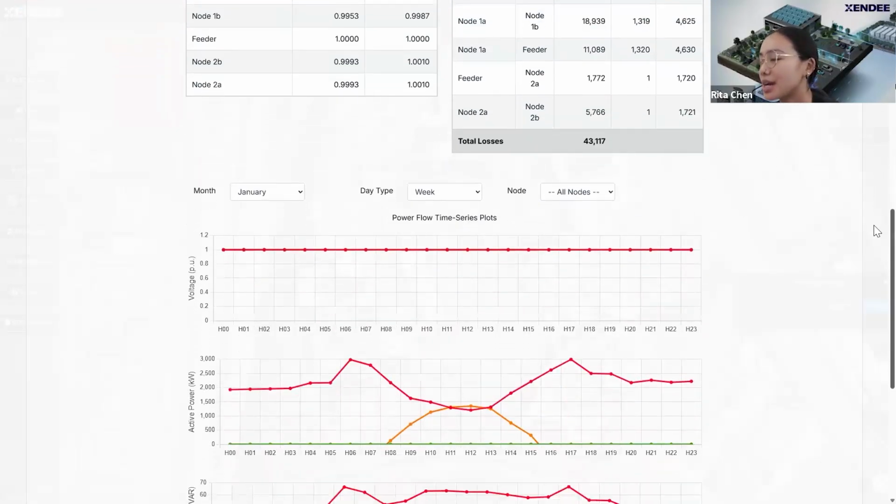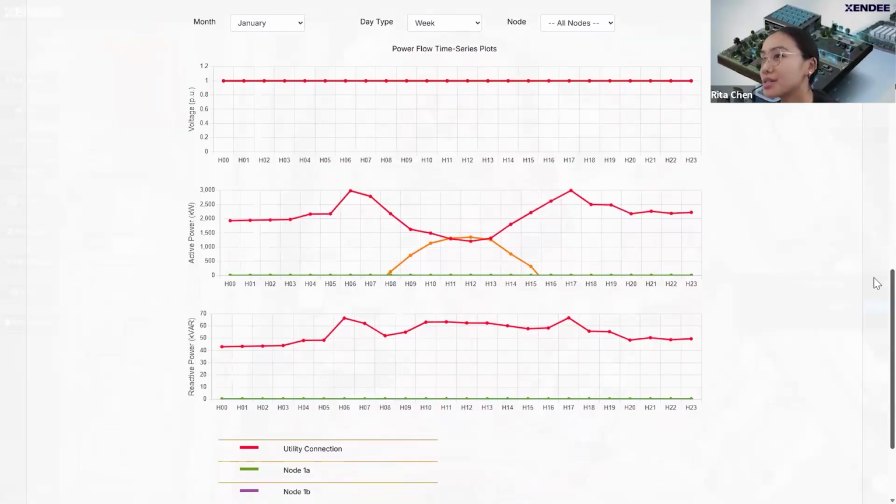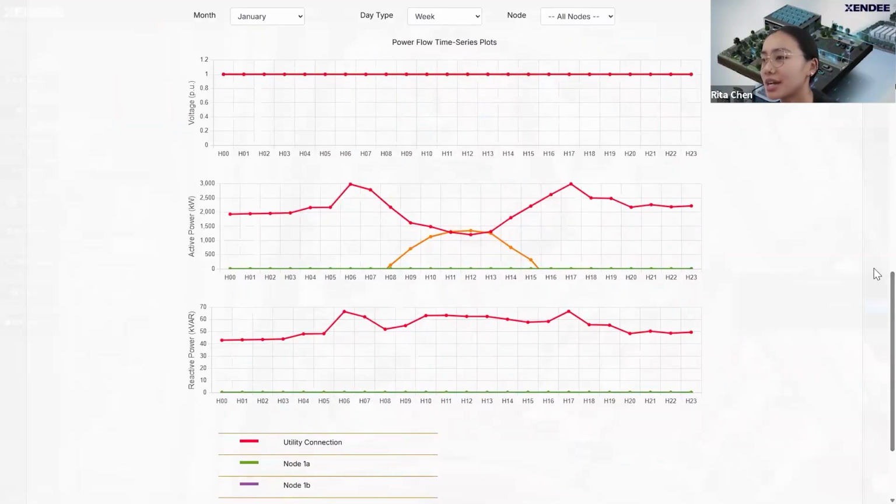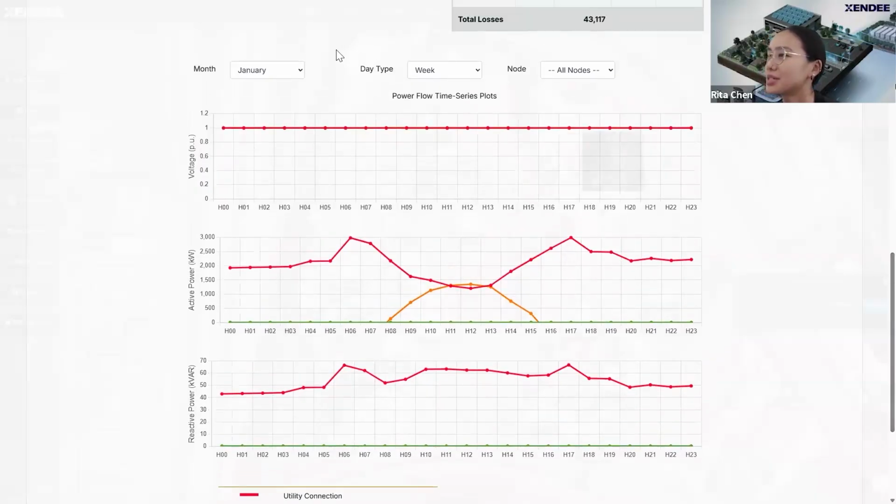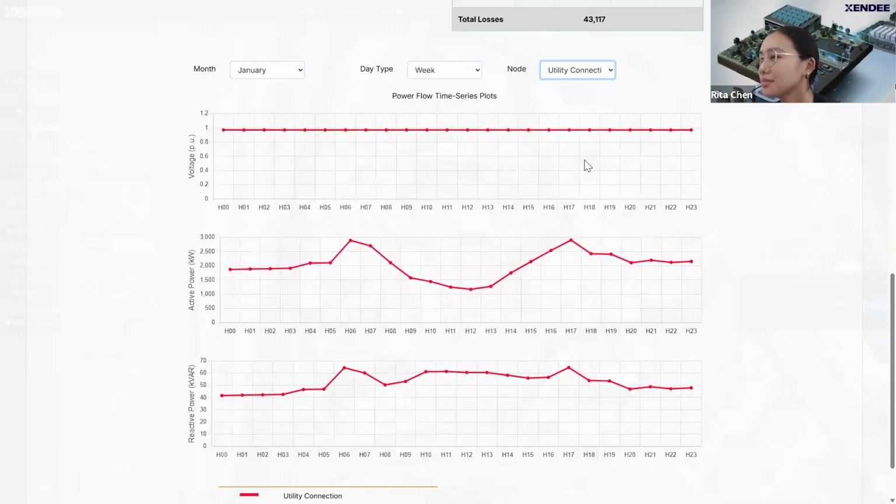And then if you scroll down, we're going to see some charts for our voltage, active power, and reactive power. Similar to the dispatch charts, you can also change the view by months, the day types, as well as the nodes that you want to see this from. So let's take a look at, for example, the utility connection node.